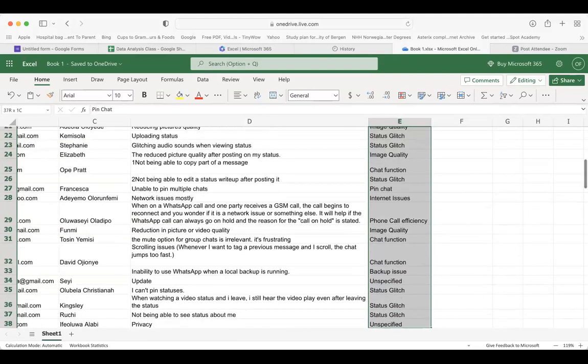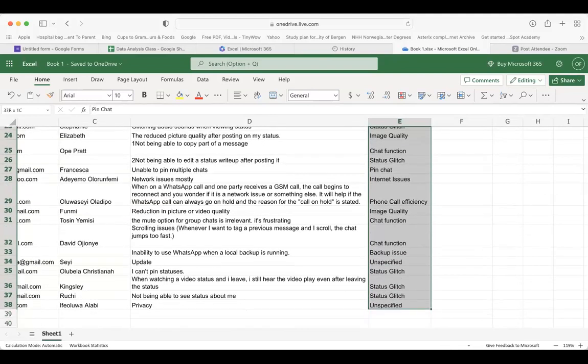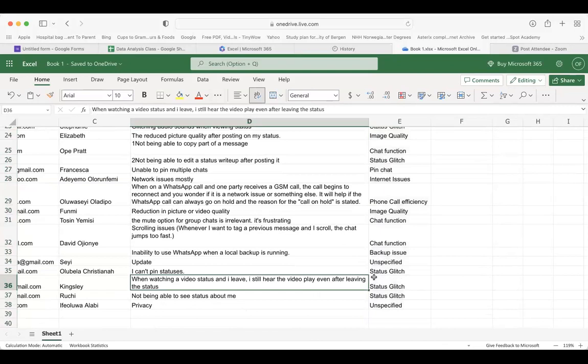Oh, you wish you could be tagged in a status. Oh, that makes sense. That sounds like a feature improvement, status feature improvement. Yeah, that would be really... That just spoke my mind.